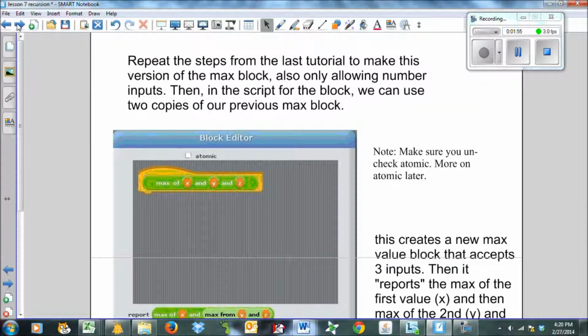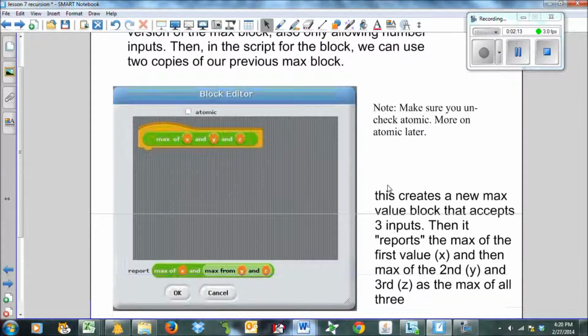This technically isn't recursion. I'll talk more about that in a sec. We're going to repeat the steps from the last tutorial to make this version of max block, also only allowing number inputs. And then in the script for the block, we can use 2 copies of our previous max block. You should uncheck atomic, and we're going to talk more about atomic stuff later. This creates a new max value block that accepts 3 inputs, so max of x and y and z. And then it reports the max of the first value, the max of x, and the max of y and z as the max of all 3.